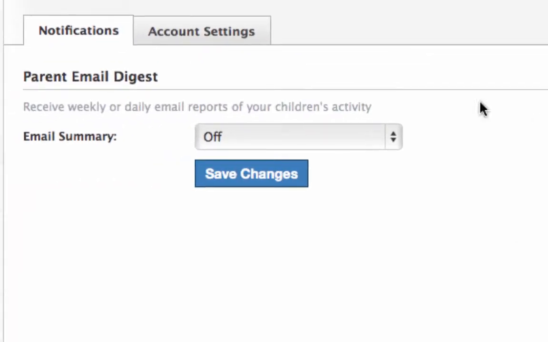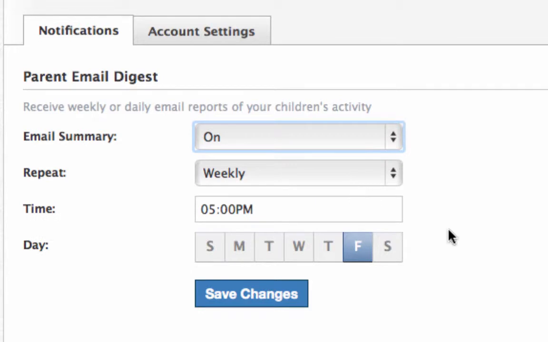Okay, then you get this thing that says parent email digest. This will send you a weekly or a daily email report of your children's activity. If they submit things, if they get grades, those things, you will get something every day or every week, however you choose. Right now it's off. You could say I want to have it turned on. If you have it on, you could say send it to me every week, and what time do you want it, and you want it on Friday or Monday or whenever. Okay, you can do that.